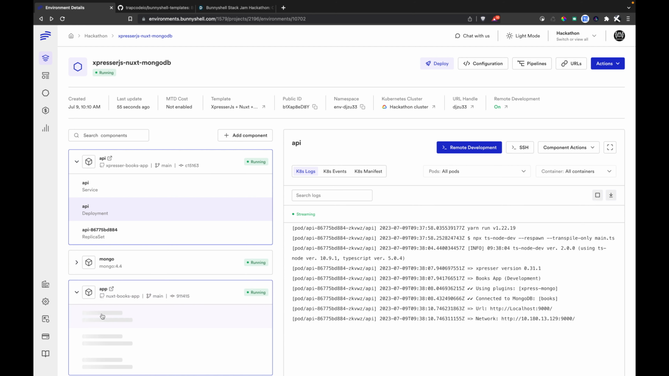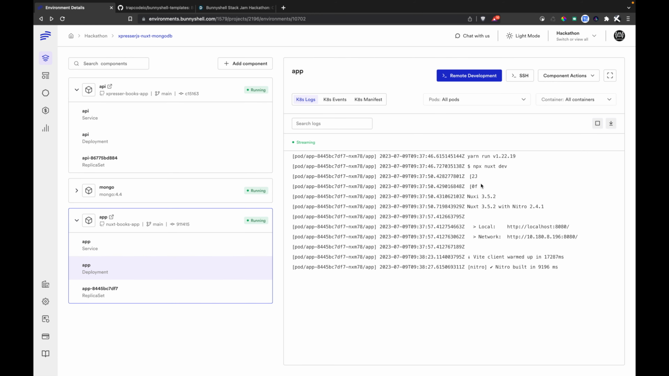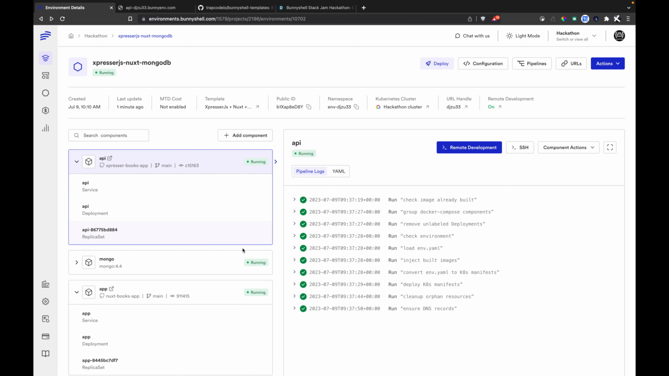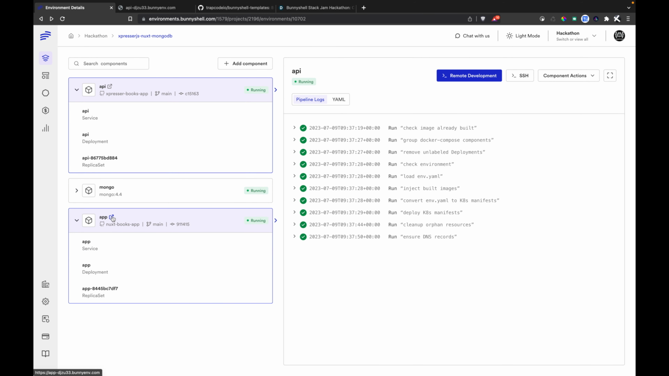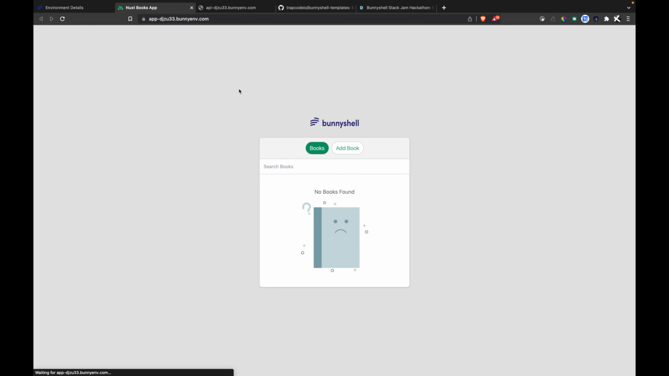If we still check the Nuxt development server, the deployment logs, we can see that Nuxt is running in development and it's ready to go. So let's test this out. If I click this, we can see Expressor Books app. This is running perfectly. And if we go to the Nuxt section, we click, we can see that our Nuxt Books app frontend is ready for us to tinker with.